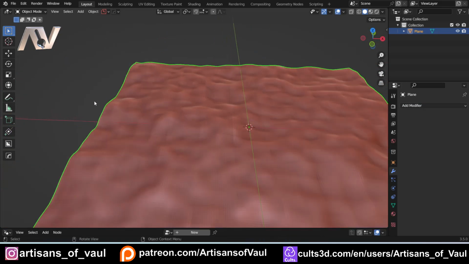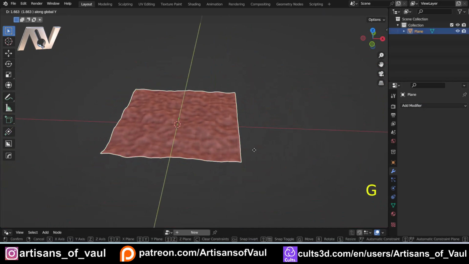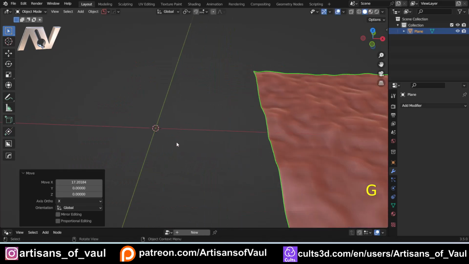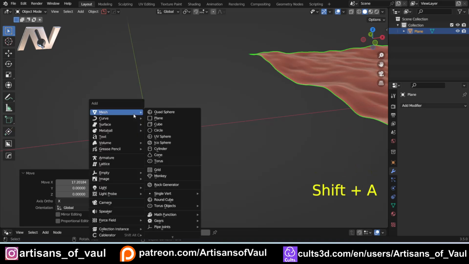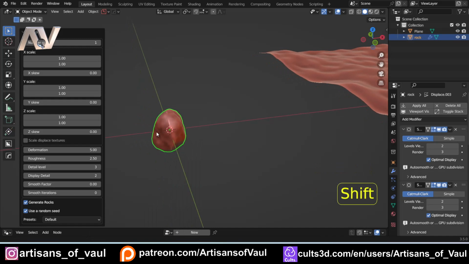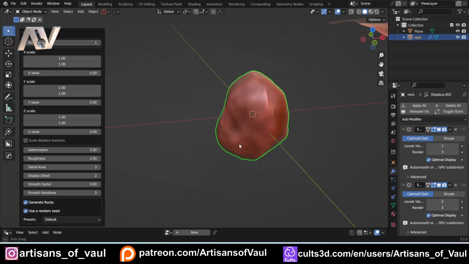Now before I do that, let's just G and Y that off to the side, or X off to the side. I'm going to create my rocks. We did a video on that in the last video. There's a link in the description if you want to have a look at it. But all I'm going to do is go to Rock Generator, and we're going to generate a rock. And that looks pretty good.